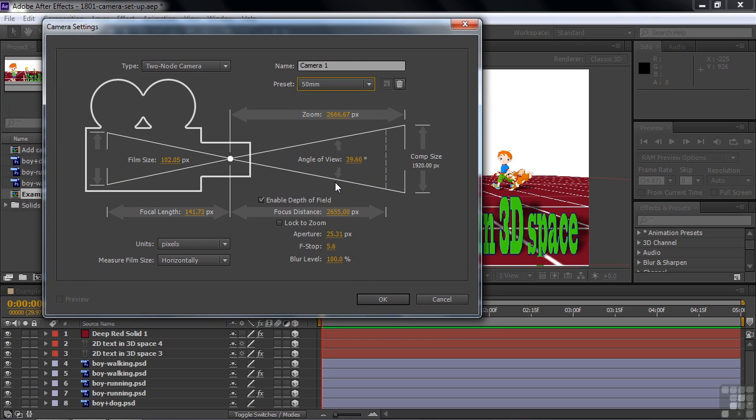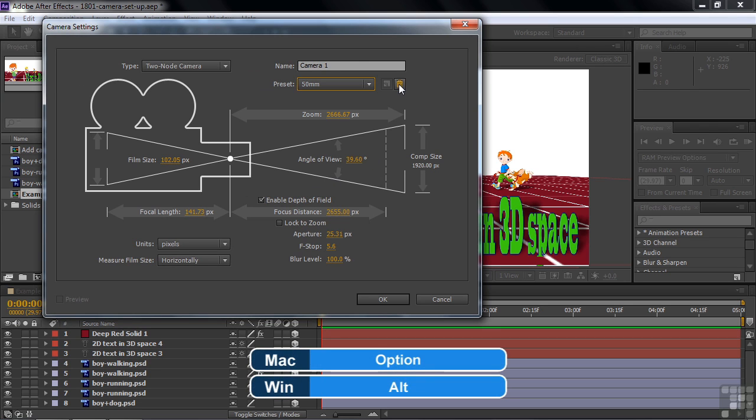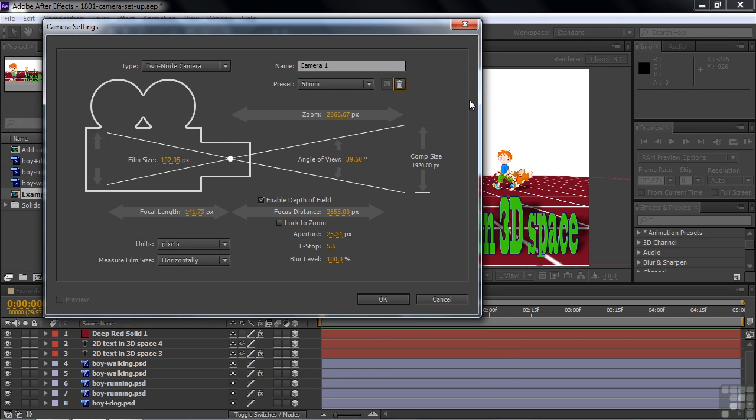And if you want to reset the default settings, sometimes they get kind of messed up, you can hold down the Alt or the Option key and then click on the garbage can that resets the default settings. Now I've got the 50 millimeter camera here selected, and it's two node or one node. Let's just click one node now, just to be a little different. And we'll have the depth of field turned off, I think, just for now.